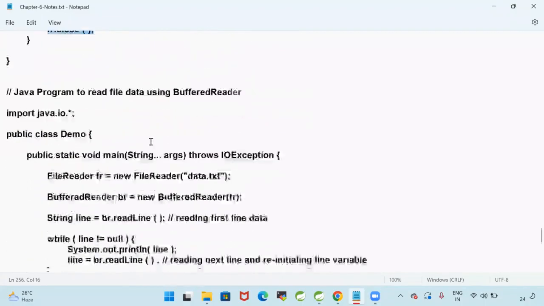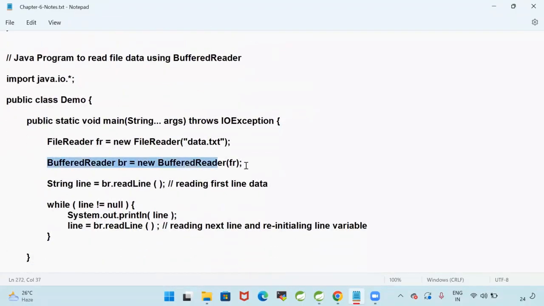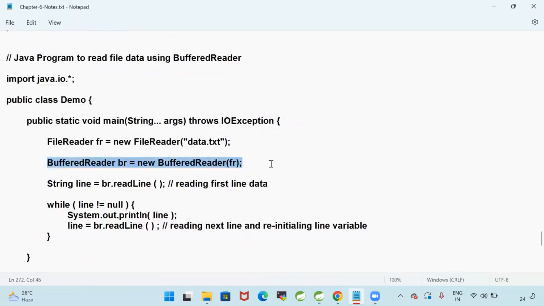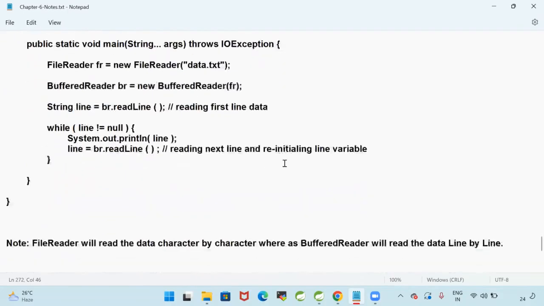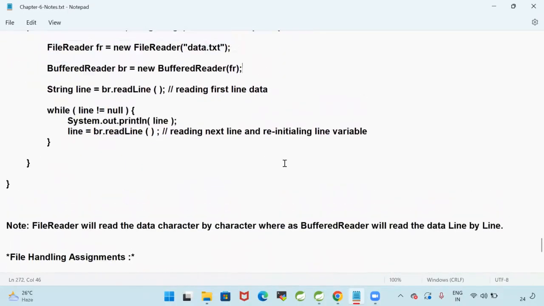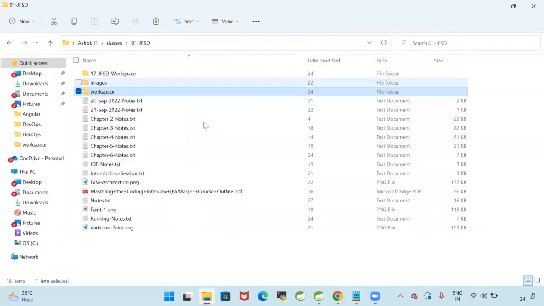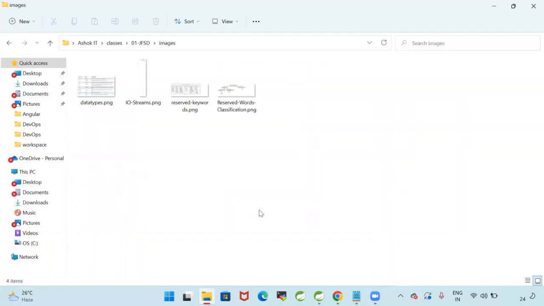Good. Next one, we are using BufferedReader. Already we have FileReader, then why are we going for BufferedReader? FileReader will read the data character by character, whereas BufferedReader will read the data line by line. But BufferedReader cannot connect with the file directly. So that's why we are using FileReader to connect with the file. Then we connect FileReader to BufferedReader.